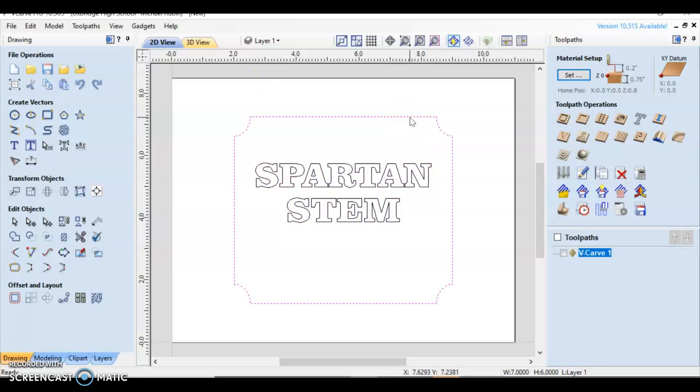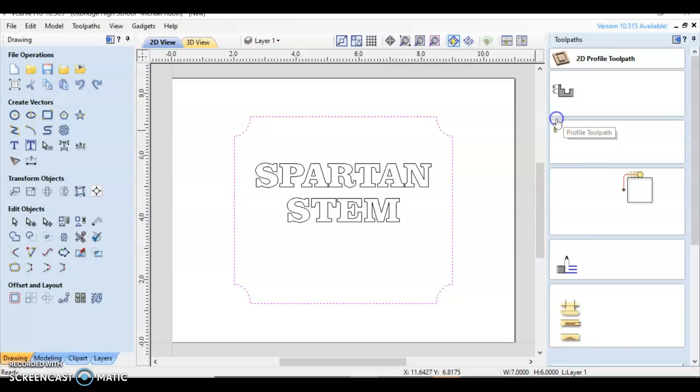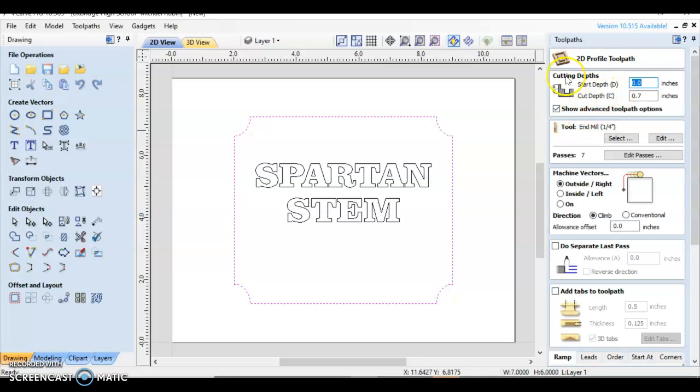Now I'll select my outside shape that I want to cut out, and I'm going to choose Profile Toolpath. A Profile Toolpath basically follows the line. A Pocket Toolpath will cut away material from the inside of the line. So you don't want to do that because we have text in there we don't want to get rid of. So I'll click a Profile Toolpath.